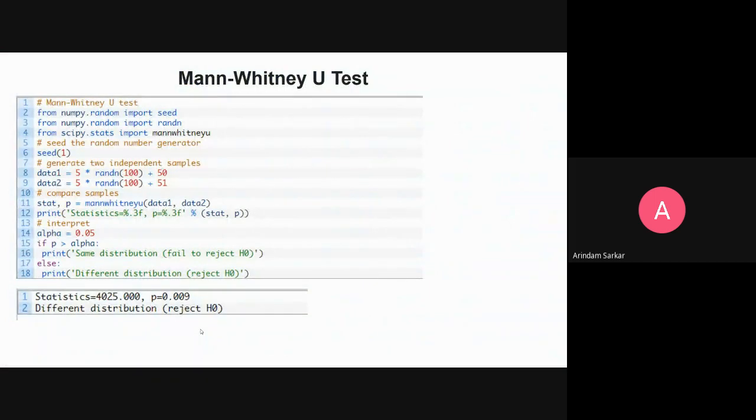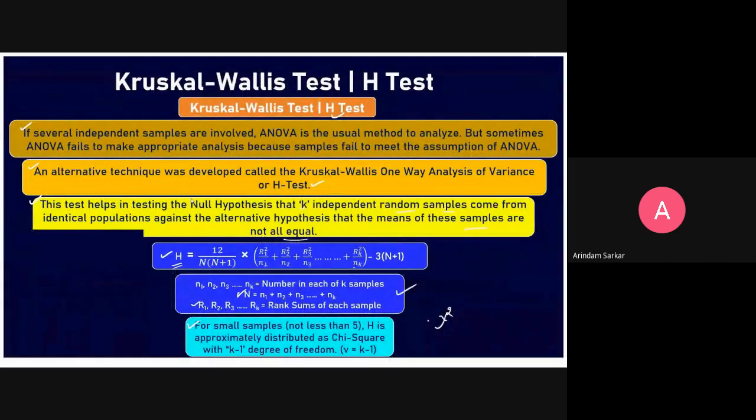Here also, if I consider the Python code for this particular test, look at here. What is the change here? Same thing, only the function name. Mann-Whitney U is the function name, right? We have imported this class, and under this class this function is there. We are calling this function using two datasets, same as previous, right? So the code is very simple.